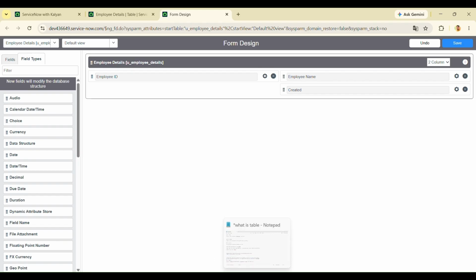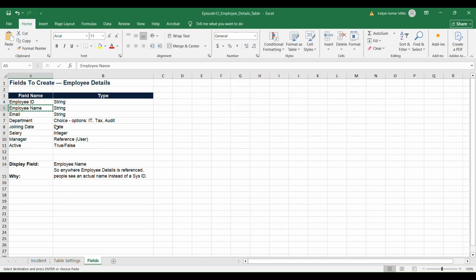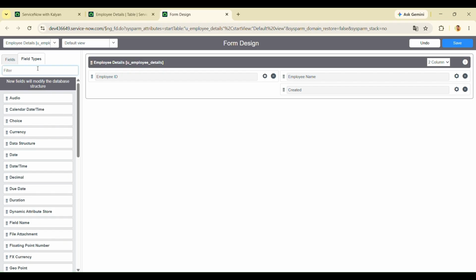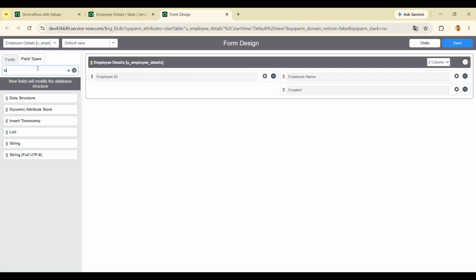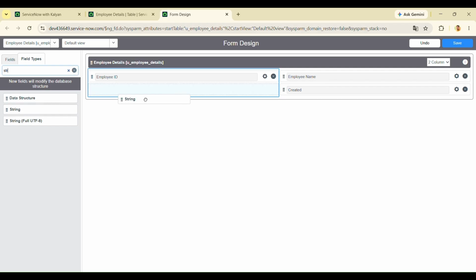So let's go to the Excel again. We have a third field called email, right? So this is our field name and the type is string only. So let's go here in the field types. What is the field type? It's string. Just search for string. We have a field type called string. Just drag and drop here. So the string is now added.